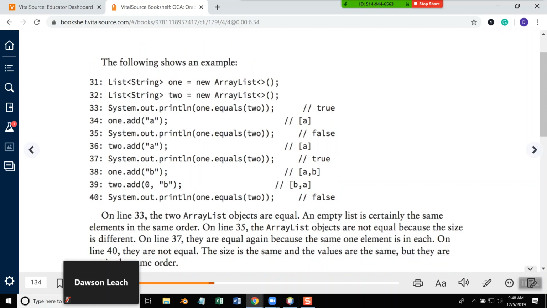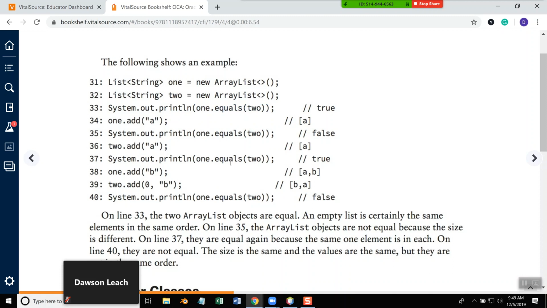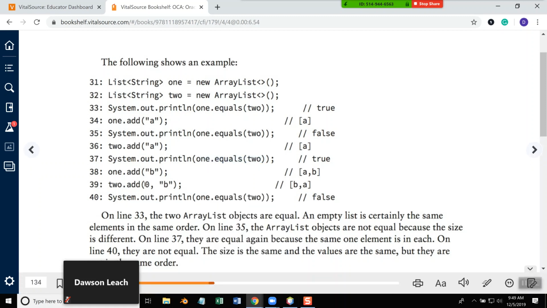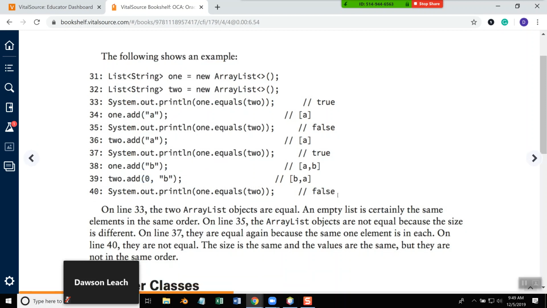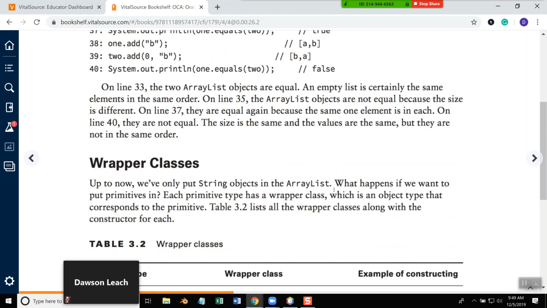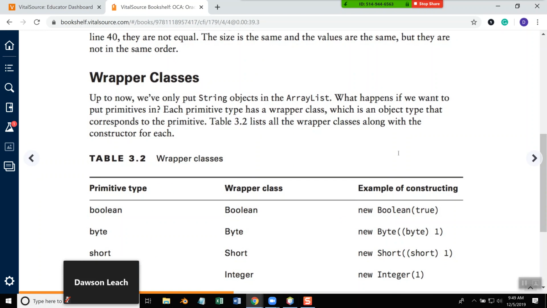So if you have two array lists, checking if one is equal to the other one. This returns true because they're both empty. And if I add an A to one of them, add an A to the other one, and then check to see if they're still equal, it says they are. But if you add a B to one of them and then to the other one, you add a B at the 0th position, the very first position, then they won't be equal to each other. So again, they provide more methods, more functionality for your arrays, where it makes your life easier.